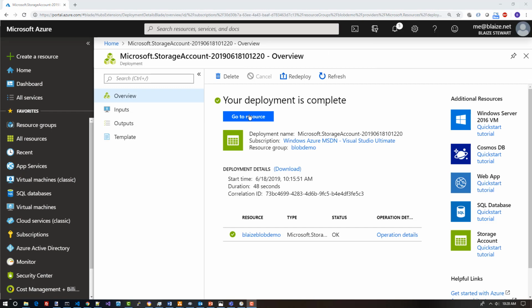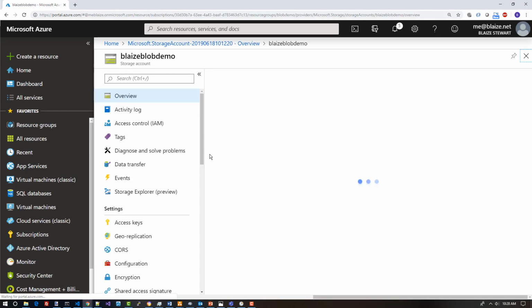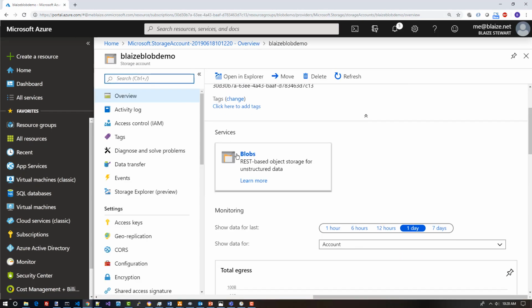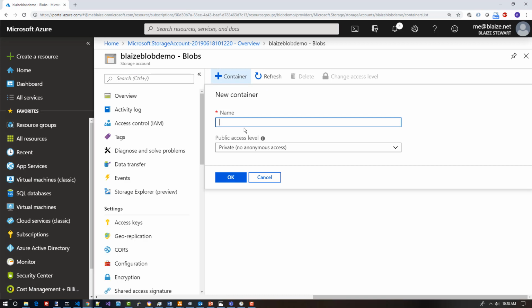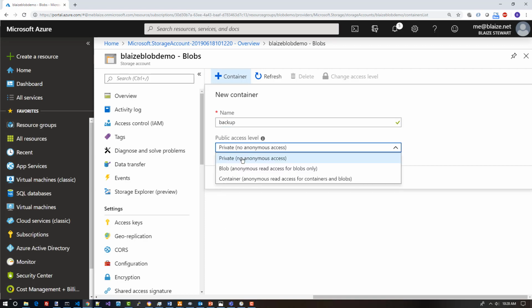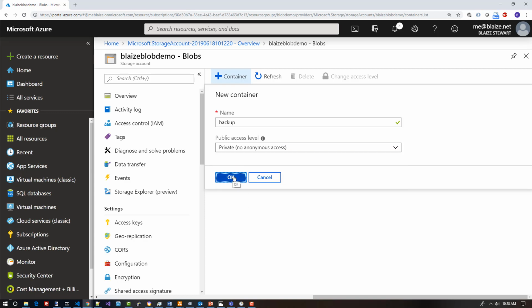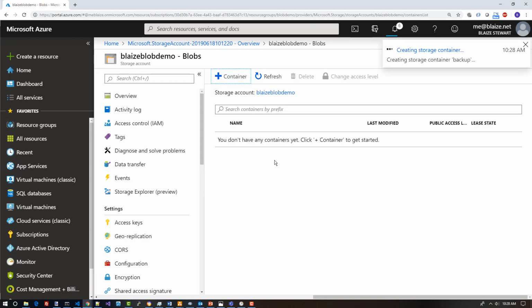Now that my resource has been created, I'm going to click go to resource, and I'm going to come down to my services. Notice I only have blobs available in this storage account. I'm going to open up blobs and create a container. A container is a place to stick blobs in the context of a storage account. And I can set the access level, be it anonymous reads for blobs only, or I can do it for the container itself. Since this is a backup solution, I'm going to be using just private access for this particular blob storage account and container.